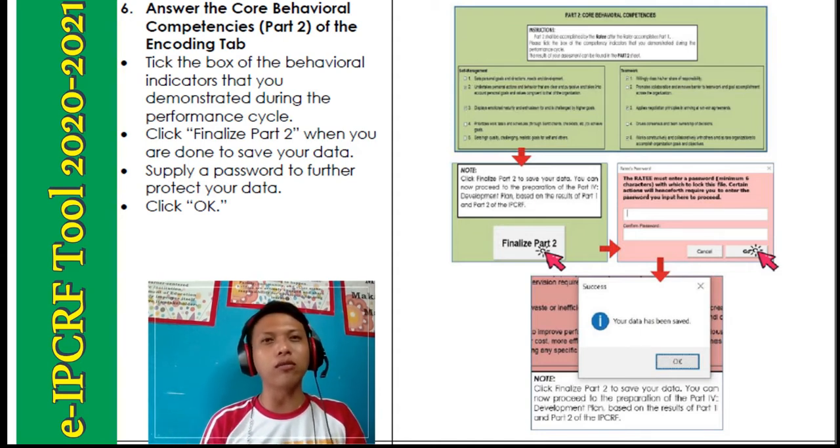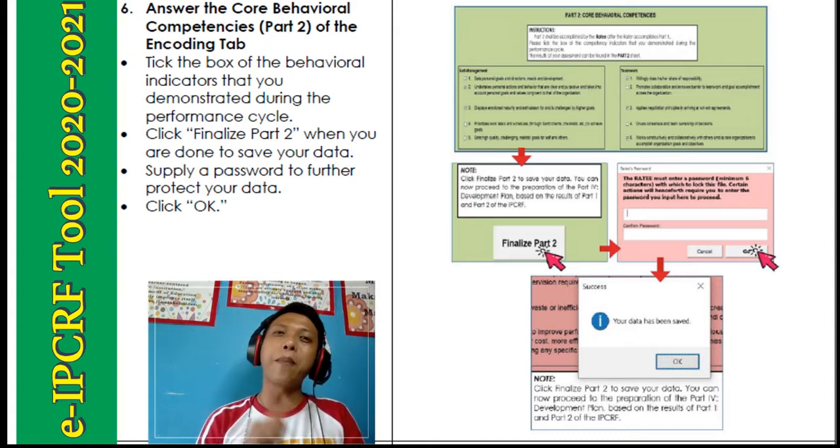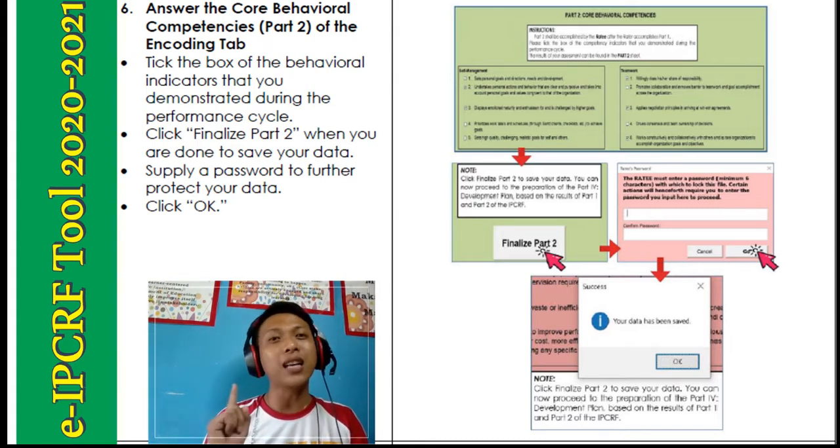So, ito yung process. You tick the box of the behavioral indicators that you demonstrated during the performance cycle. So, depende ng teacher yung assessment niya kung nagawa niya itong mga behavioral indicators. And then, click Finalize Part 2 when you are done to save your data. The same pa rin yun. And then, supply a password to further protect your data and then click OK. So, yung password dito ay password na ng teacher natin.